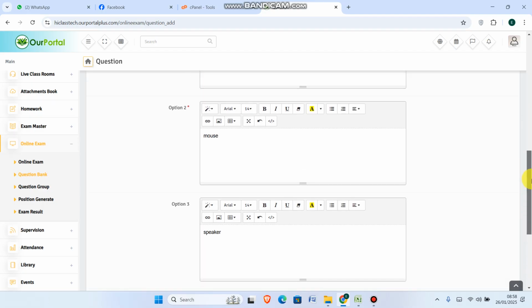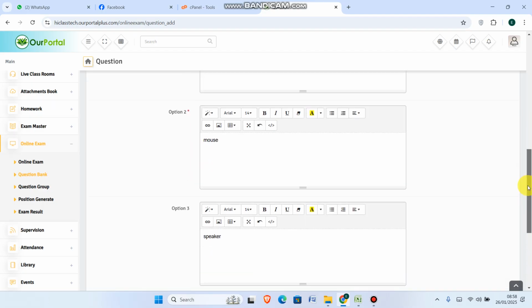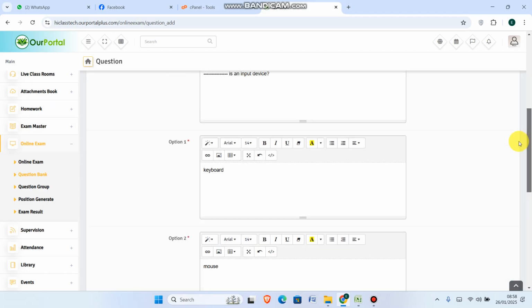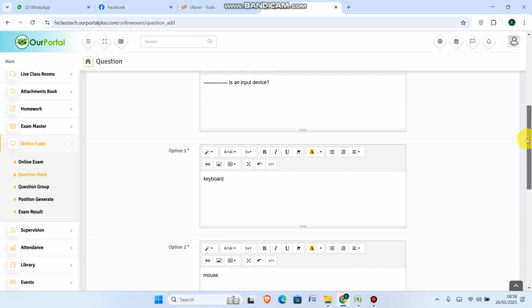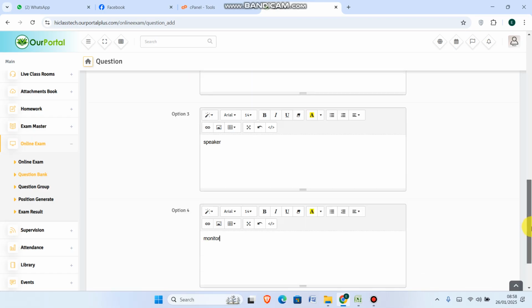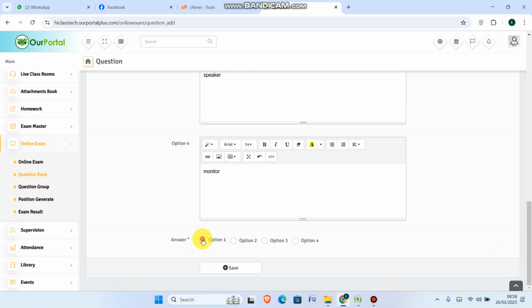So I have entered the keyboard, the monitor, the mouse, the rest. We all know that the keyboard is an input device. So the correct option there is option 1. Then we save.